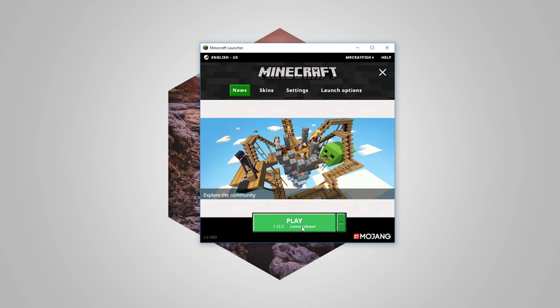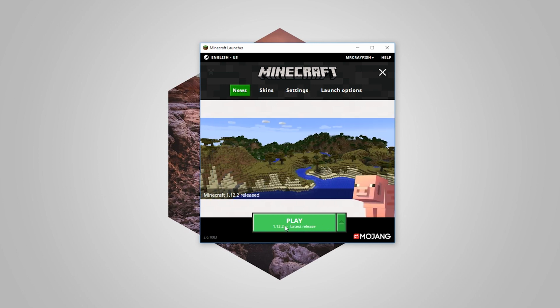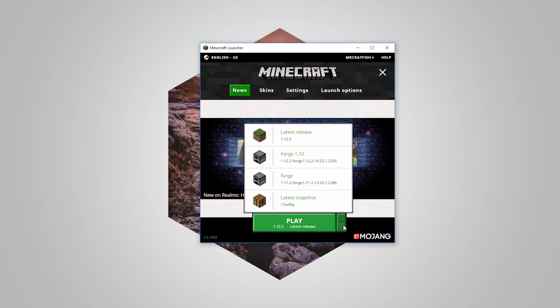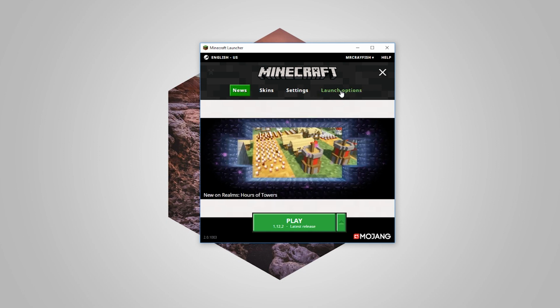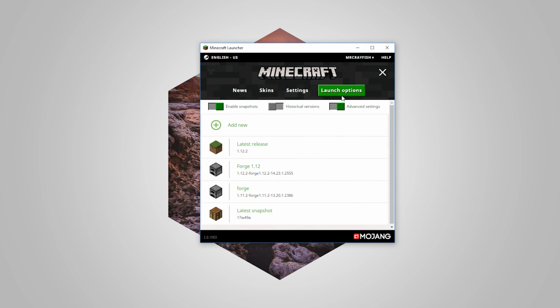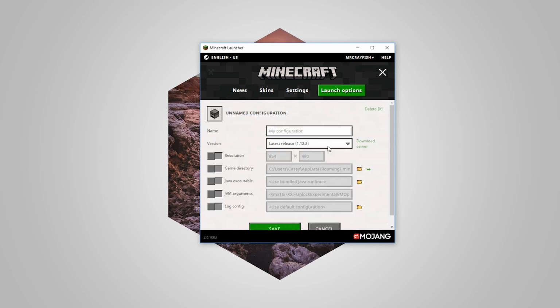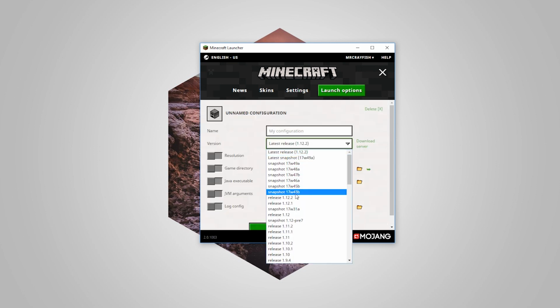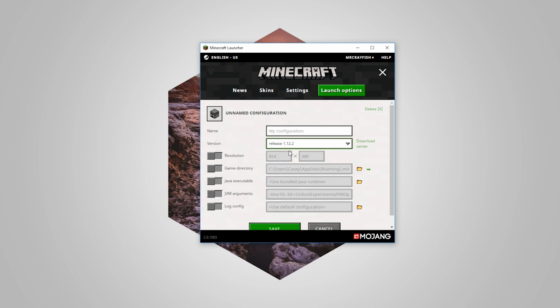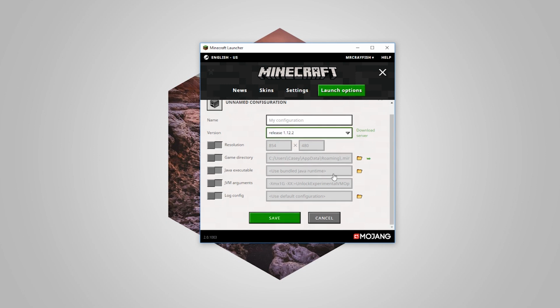Now, if you've got it on the latest release and you're watching this video in the future, it might not be Minecraft 1.12.2. So if it doesn't say Minecraft 1.12.2 there for the latest release launch option, what you want to do is go to launch options at the top here, go add new, and then select Minecraft 1.12.2. So we can actually just click there. It should be release 1.12.2. Change any other settings that you need, but we might also just put here 1.12.2.